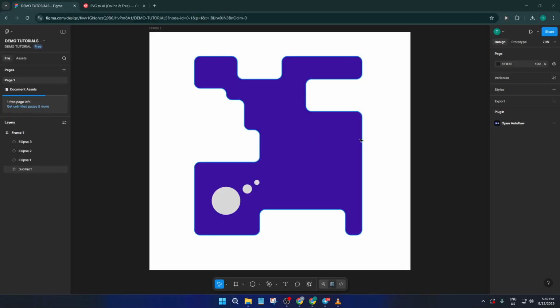If you've ever needed to export your Figma designs into Adobe Illustrator, you know it can be a bit tricky to get the format just right. But don't worry, today I'll walk you through a smooth step-by-step process for converting your Figma vectors to AI files, so you can seamlessly bring your designs into Illustrator.